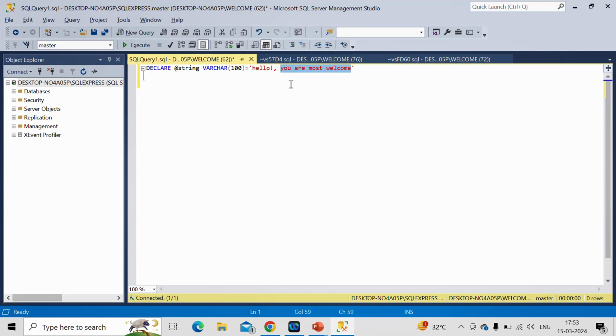Let's say we want to split this whole string on the basis of comma, and we want to store the split values. In this case, we will have two values. This is the first one, this is the second one, if we split the total string by comma. Now we want to store these two values in different rows. So how can we perform this? In order to achieve this, we can use string split.